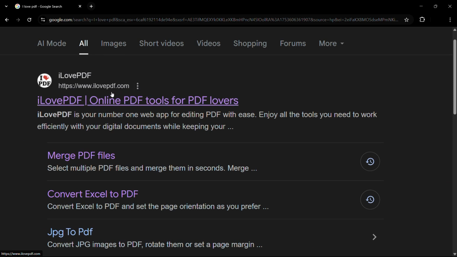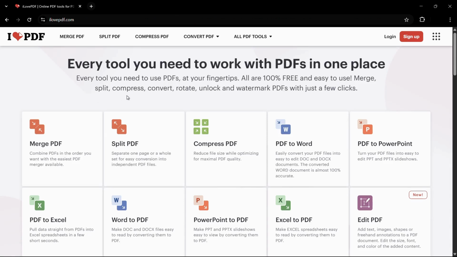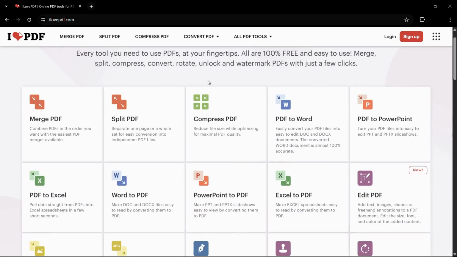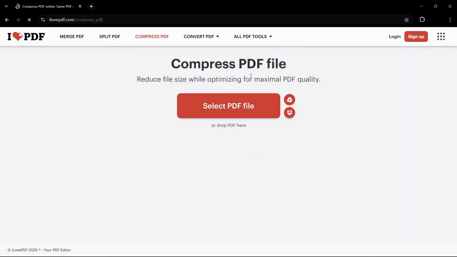So this is a free site using which you can perform a lot of different types of operations on PDF files. So simply click onto this link, and at the home page you can see this option that says compress PDF. So simply click onto this compress PDF option and this particular page will open, and then you need to click onto this select PDF file, which will open the Windows Explorer, using which you can select the PDF file that you want to compress.